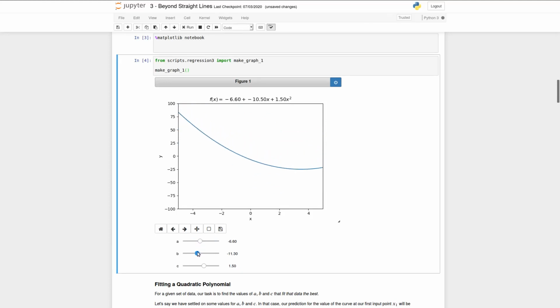Now b, that's the linear term. You can see as we change this, the kind of graph is changing as well. As b gets larger, it has this upward sloping nature, and as b gets smaller, it has this downward sloping nature. So as b is negative, it slopes downwards, and as b is positive, it slopes upwards. And this c here shows us the curvature.